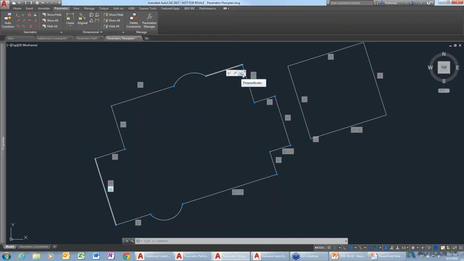And if you wanted to get rid of a particular constraint, maybe I don't want the perpendicular one, if you right click, you can go ahead and delete that constraint. So if you get any things that are too constrained, you can go ahead and get rid of one, and it'll be removed from the model.